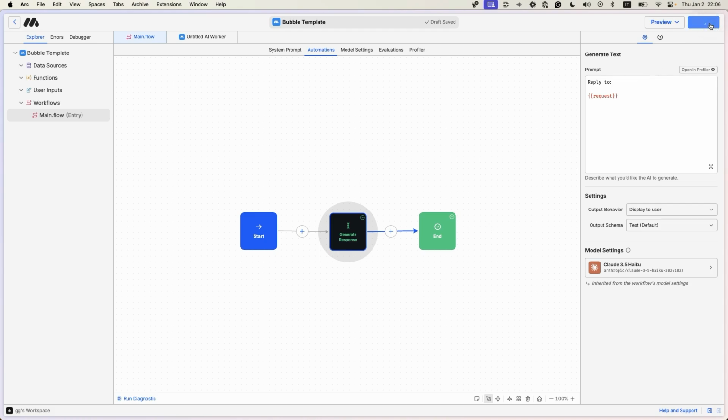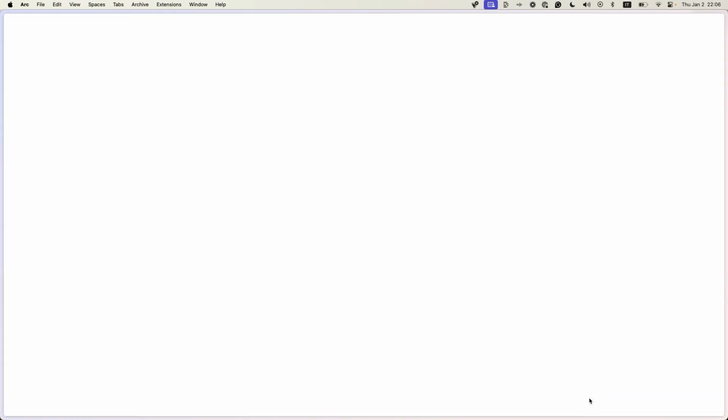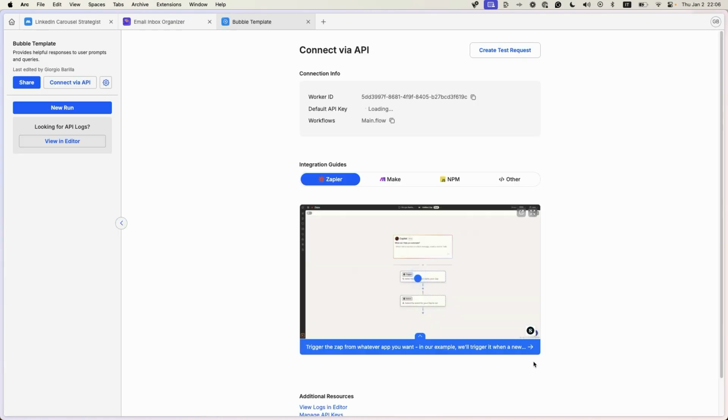Let's click on publish the app. Let's open the AI worker. And the home page of your AI worker already includes everything you need in Bubble: the worker ID, the API key, and the workflow name. So let's copy the worker ID. Let's go back to Bubble.